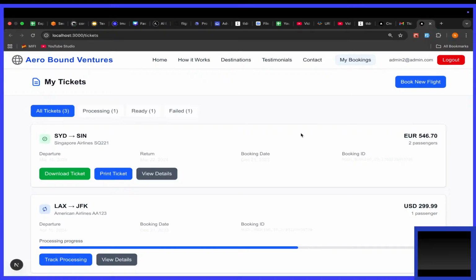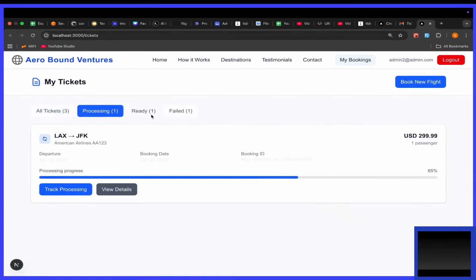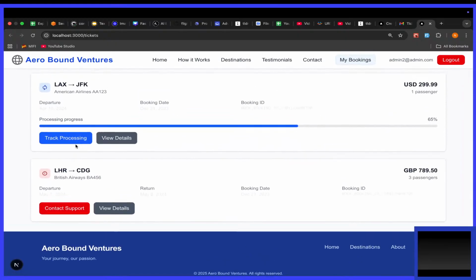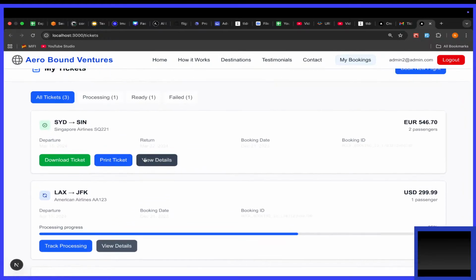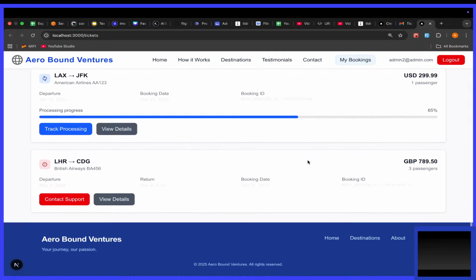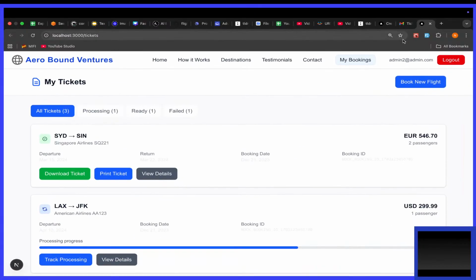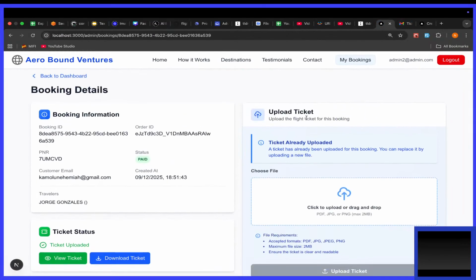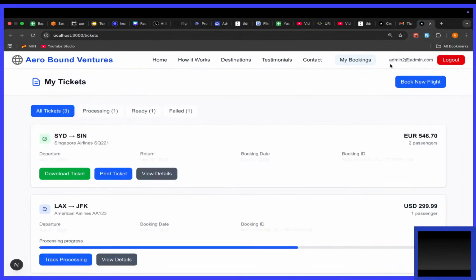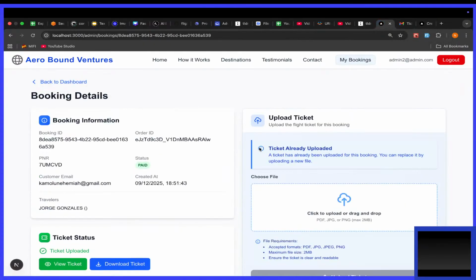But maybe this page will make sense, so that you can click between all tickets, processing, ready, failed. Things like that. But yeah, this is download ticket, print ticket, view ticket. This is something that we can work on. I had even forgotten about it, because this was an AI generated user interface. But to keep it simple, I'll redirect someone to this booking details page. What do you think? Should I redirect them to view my tickets or to this page? Guide me. I need your opinion.